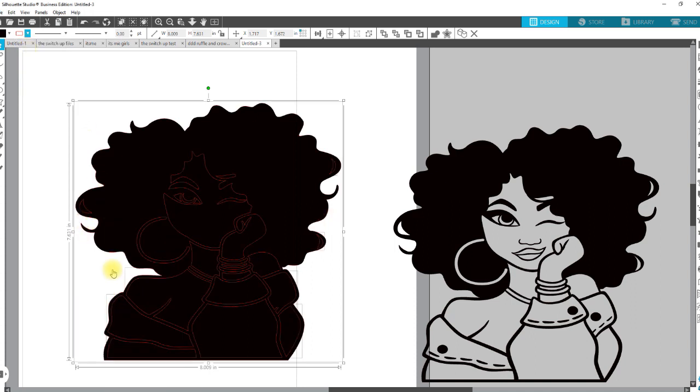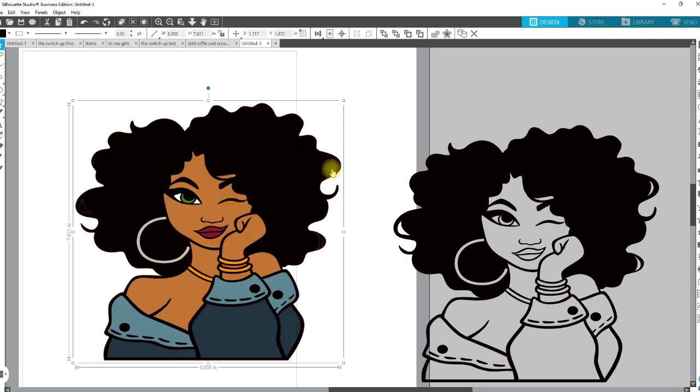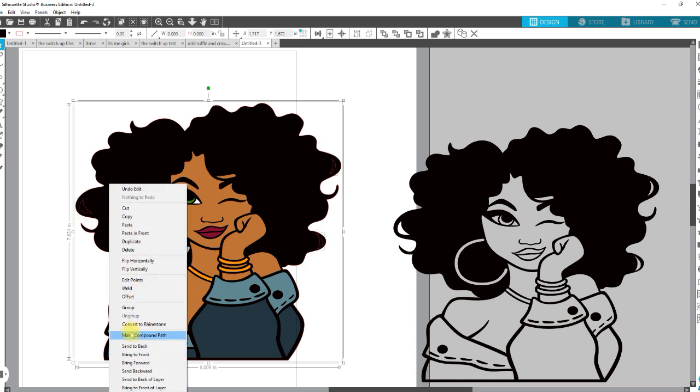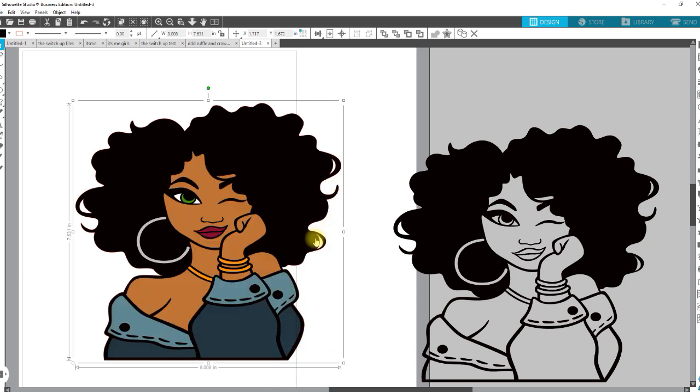Let's ungroup this and then hold down Shift, click on that piece, and that piece, and everything else I'm going to weld. All right, and let's send that to the back. I want to hold down Shift, click on those little inner pieces again, right click and make it a compound path and send it to the back so that I can have those little cutouts. All right, so now my colored pieces will be directly on top of my base piece.